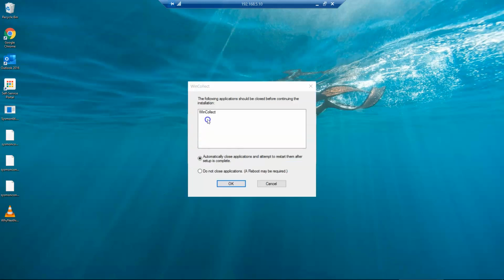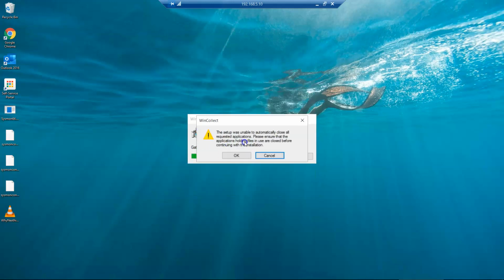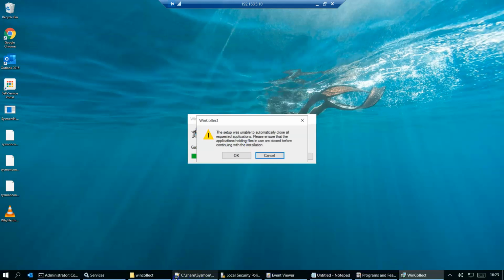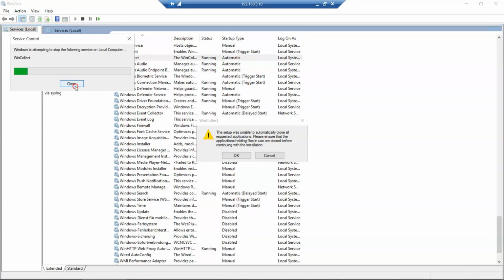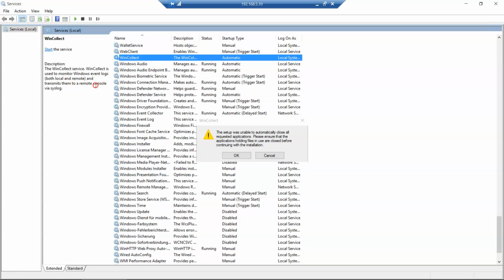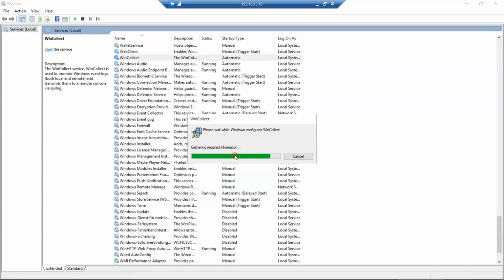So here, it tells you that the WinCollect is already running, and asks whether it should close it. If you try to continue, it will tell you it cannot. So it's better that you come here and stop it manually. So we can come here, stop, and then we can continue the uninstallation, where this record will be removed from the services.